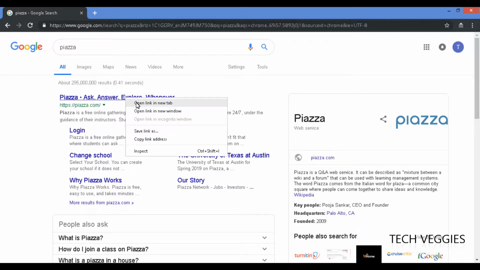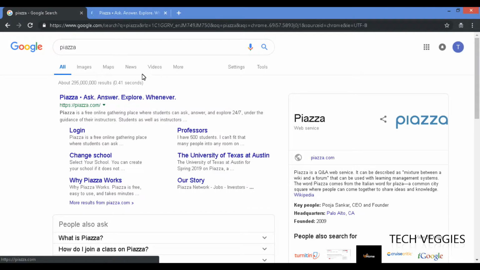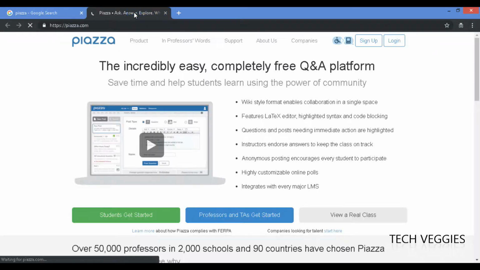I'm just going to right click here and open a new tab to keep this window open, and then I'll go to my next tab and we'll see the options we have to work here. So notice you have, well, three options here that you're seeing. Of course, you have the sign up login here, but you also have the option to start as a student, start as a professor or TA, teaching assistant.